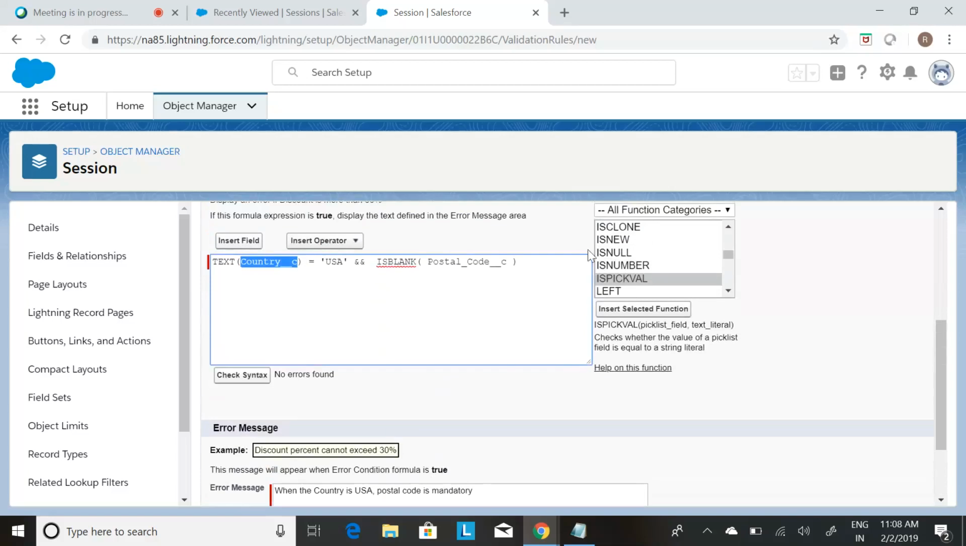Now there is an option called is null as well. Rather than trying to understand the difference, just remember my word. Always use is blank. That's it. Any possible situation that you get, always use is blank.